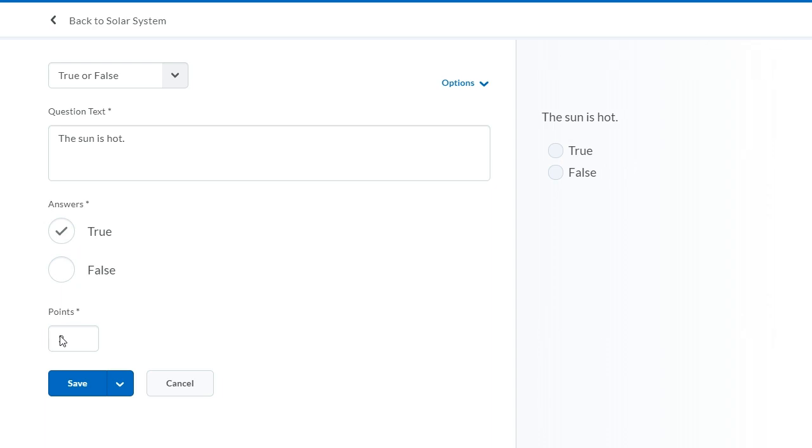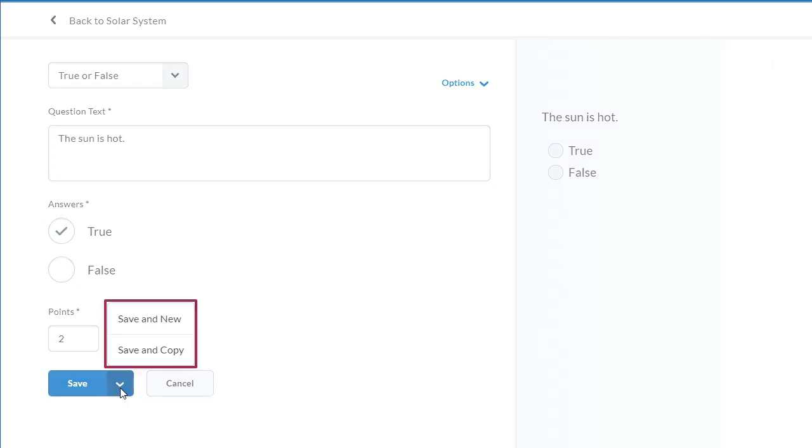When you are done setting up the question, click the Save menu. Select Save to save the question and return to the quiz. Select Save and New to create another question, or select Save and Copy to create a new question with the current question as a template. For this example, click Save.